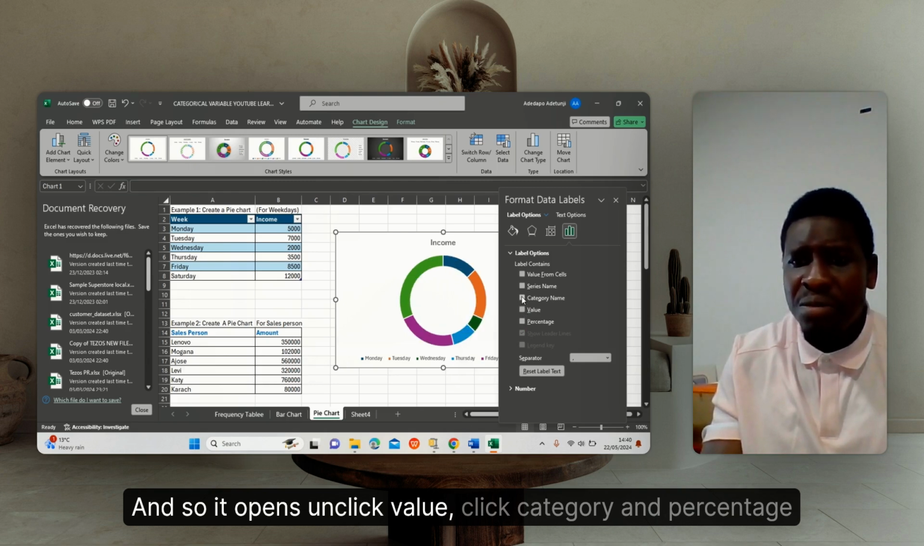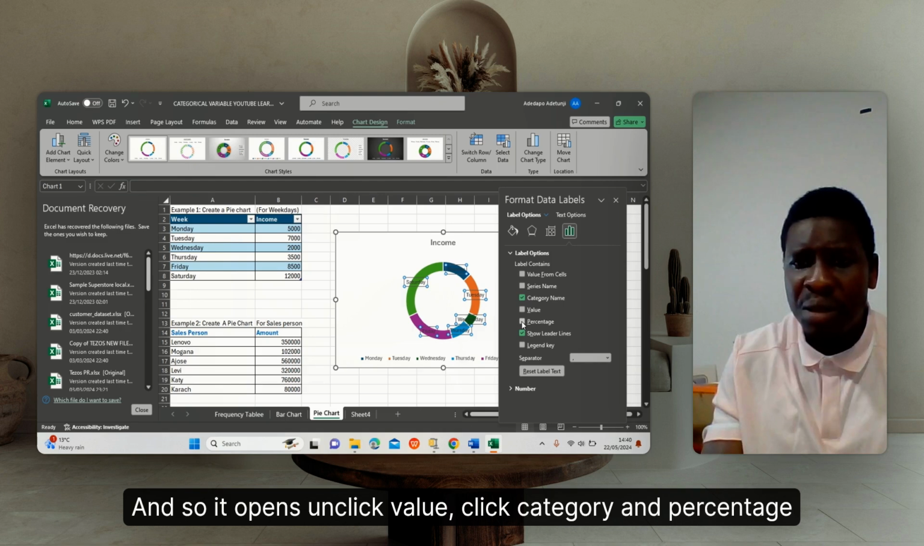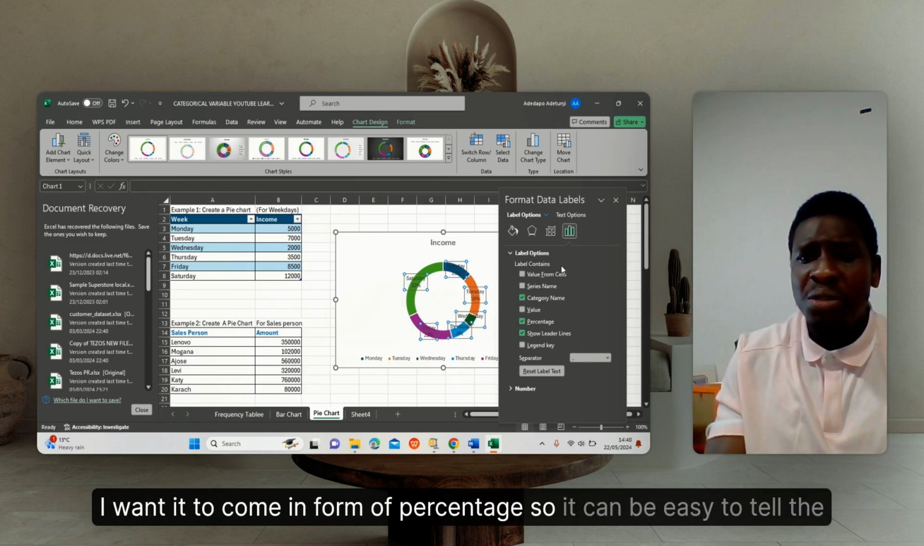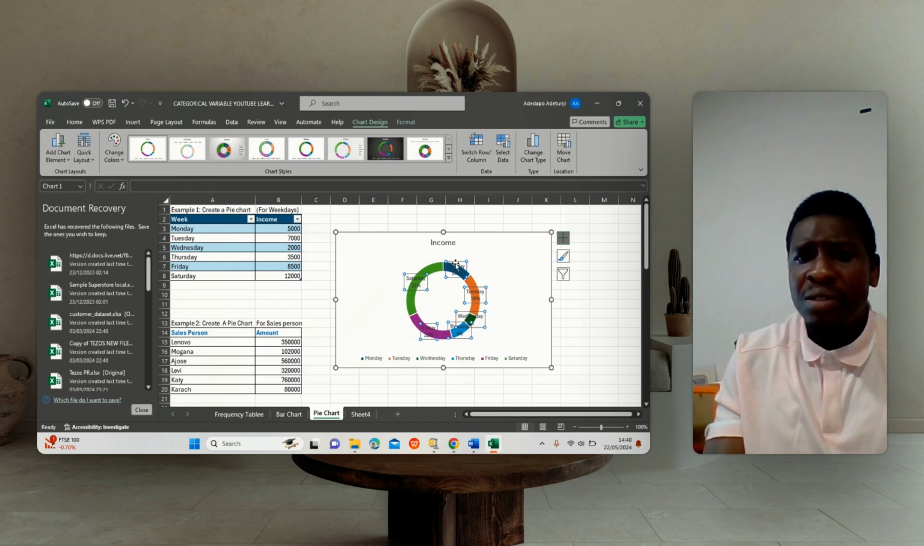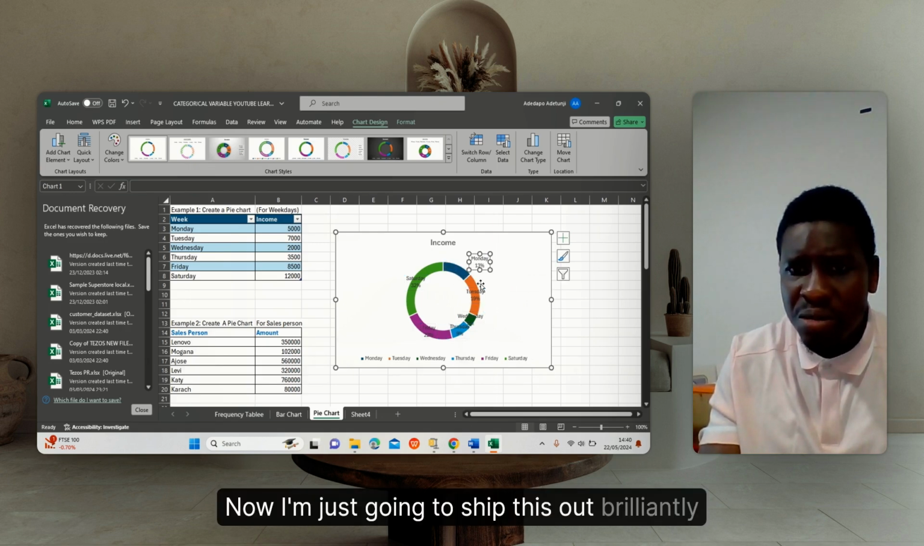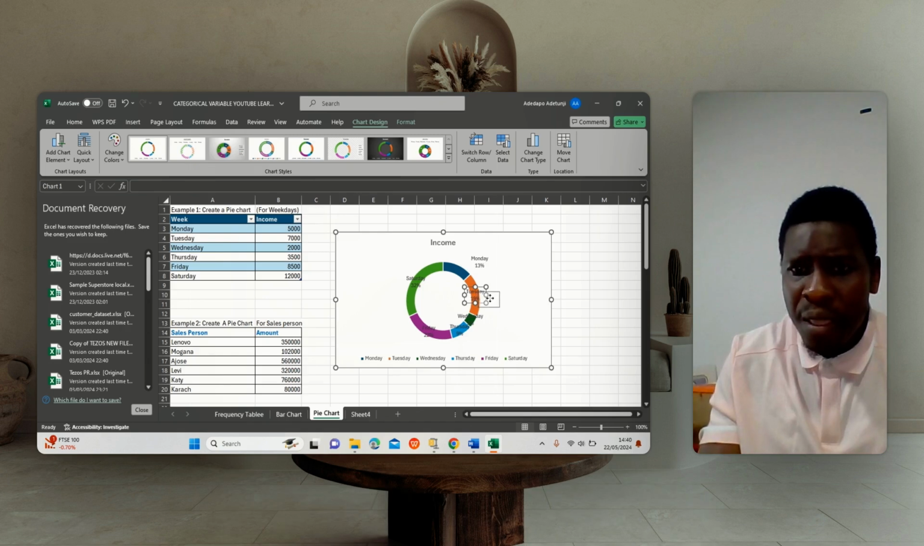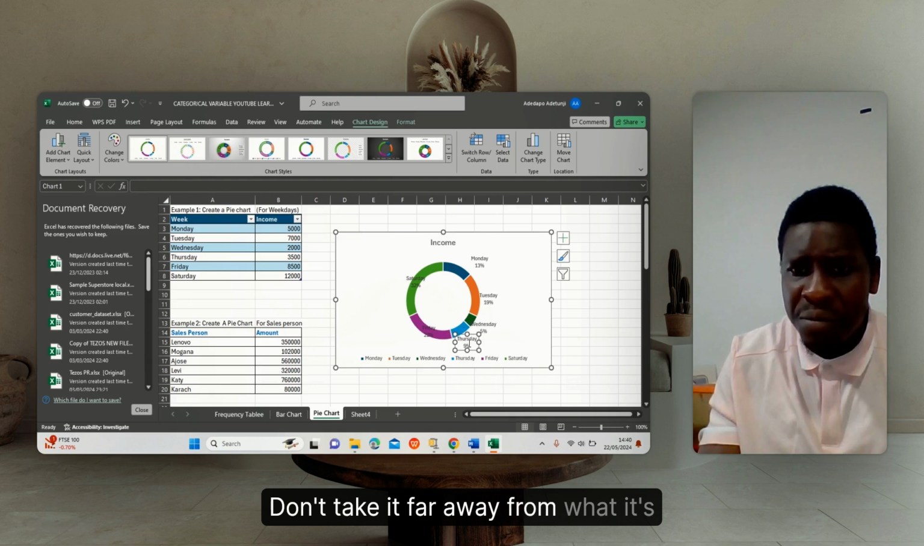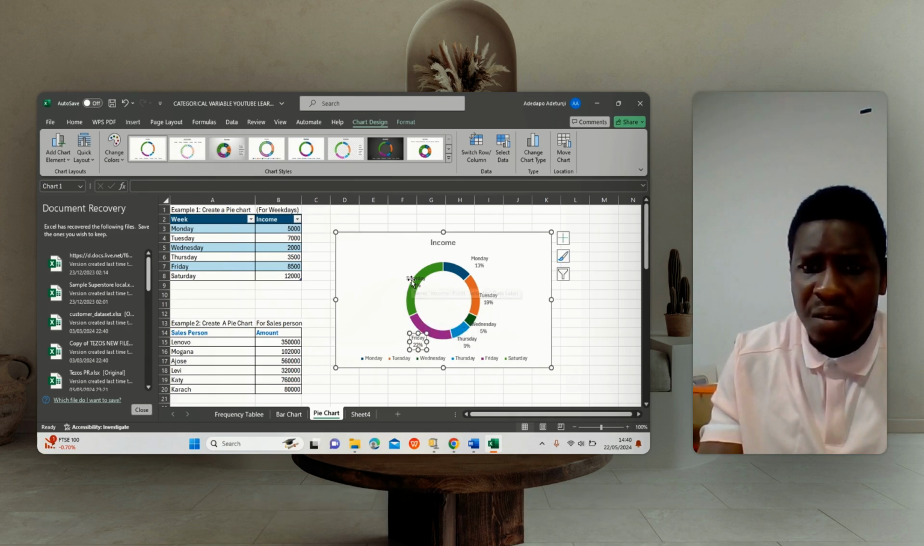Uncheck value, click category and percentage. I want it to come in form of percentage so it can be easy to tell the story. Click here. All right, now I'm just going to shift this out. Don't take it far away from where it is.